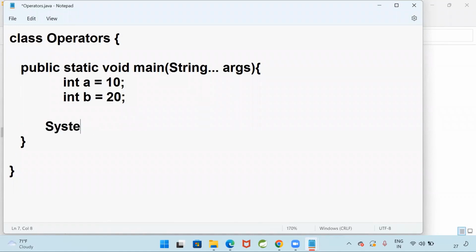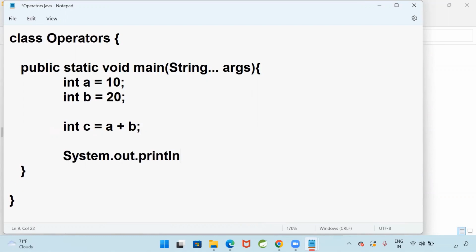System.out.println of a plus b. I will also do int c is equal to a plus b. How to print the c value? System.out.println of c. Now save the program: File, Save.